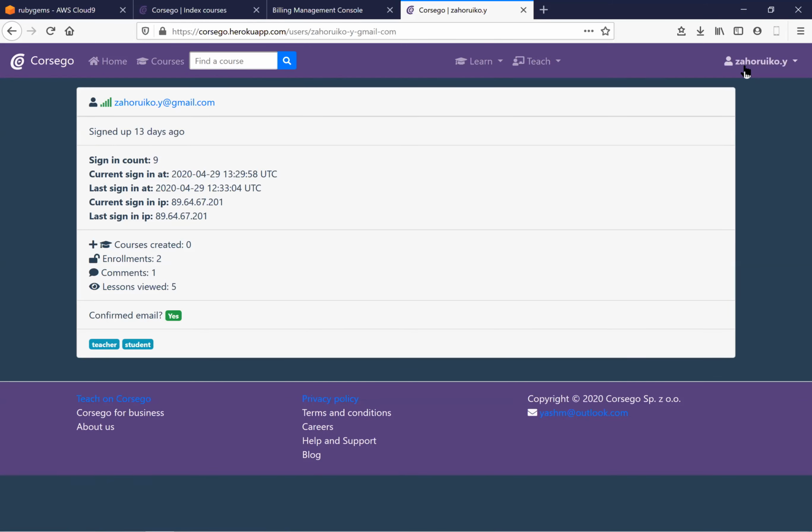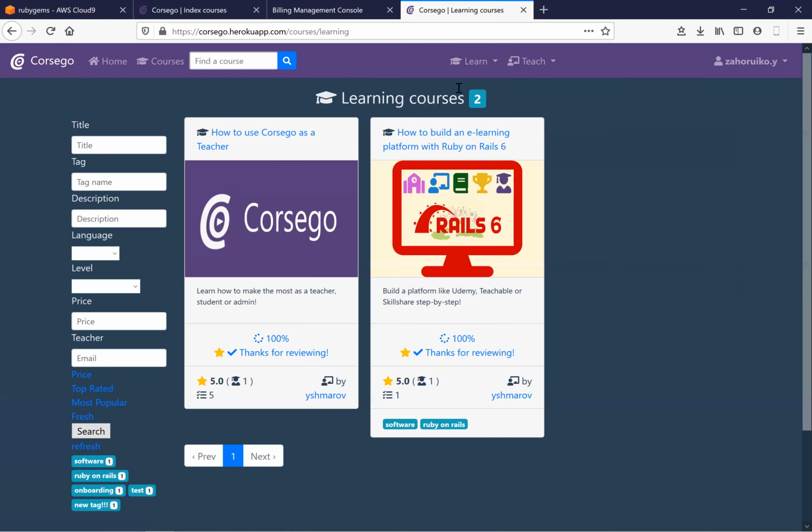How can we see it? We go to my profile and we see that we're a teacher and we're a student, and our email has been confirmed. Now we have two tabs available, Learn and Teach. We'll start with Learn. So here you can see the courses that you have purchased. So you see that you have purchased these two courses.